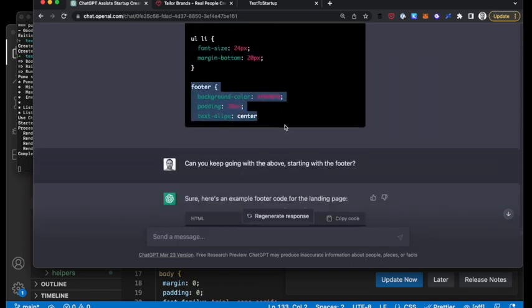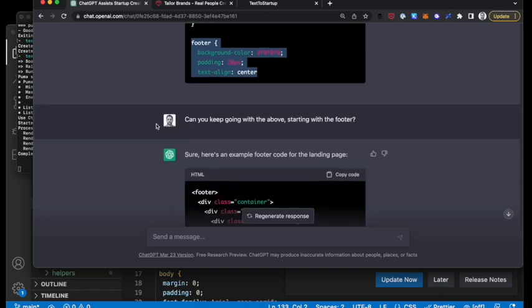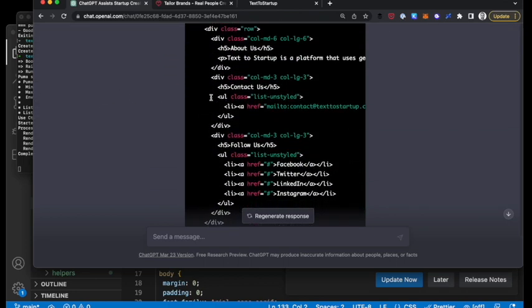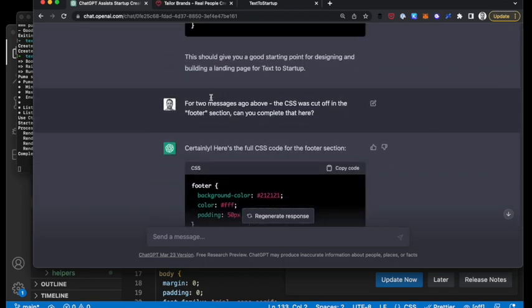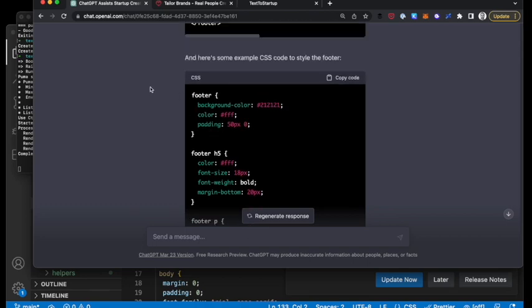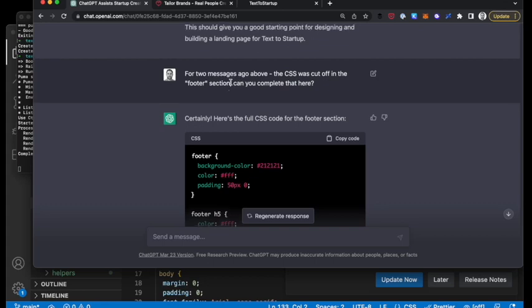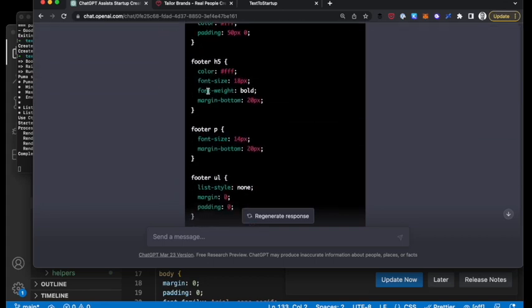It didn't finish, which I've heard is a thing, because even if you have the pro plan, apparently it just stops on stuff. So then I asked it, can you keep going with the above, starting with the footer? Didn't quite understand what I meant. It gave me the footer and then the footer CSS, which is fine. I probably could have figured it out from there. But like I said, for 2 messages above, the CSS was cut off in the footer section. Can you complete that? And then it did understand.